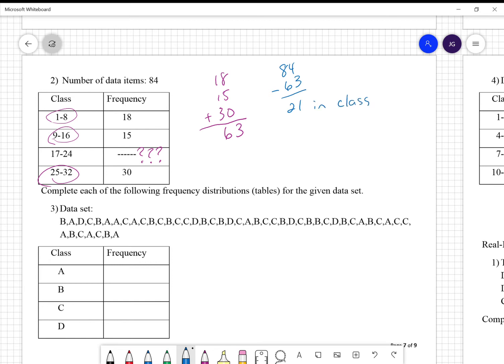So there are 21 data items in the class 17 to 24. It doesn't tell me what those data items are, but I know that they fall in the category 17 to 24.